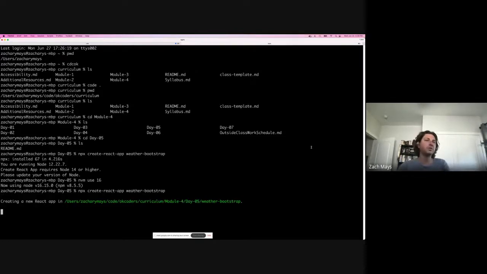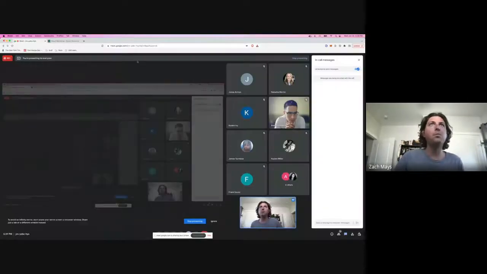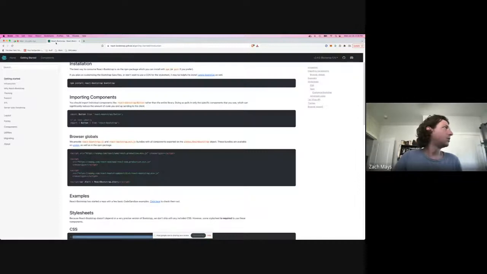All right, so while that's running, we can check out the docs. So first thing is, you need to install React Bootstrap, which is this library, but then you also need to install Bootstrap.